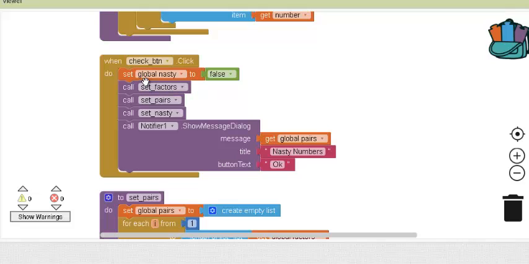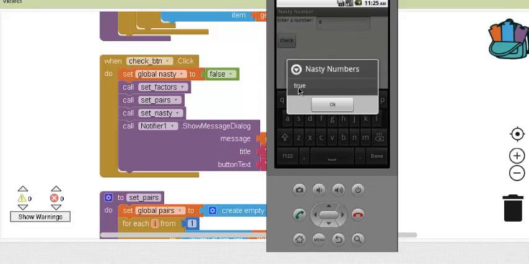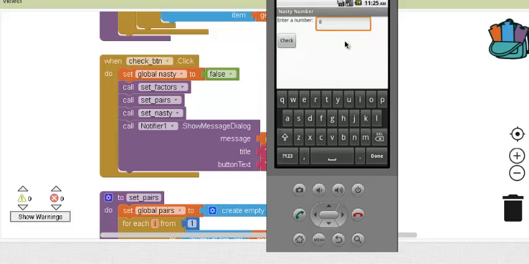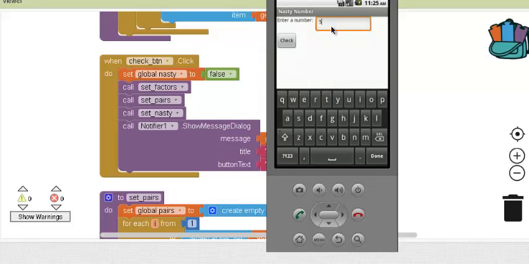Let's check the program here now. Here, after it says set nasty, I want to show nasty. Okay, so let's start the emulator. Number 6, let's see what it returns. It returns true. Let's see another one. Let's say 5. Let's see what it returns now. False, which is correct.